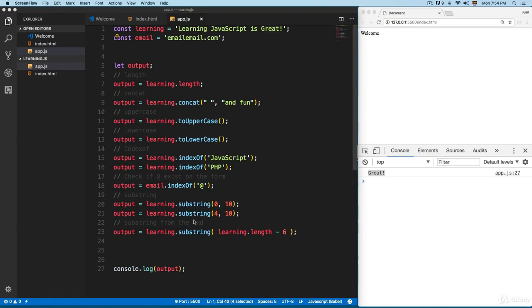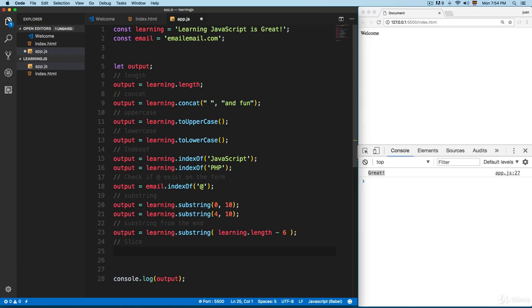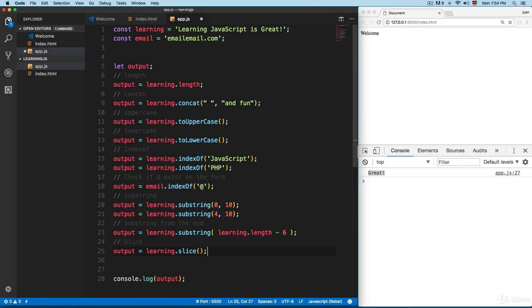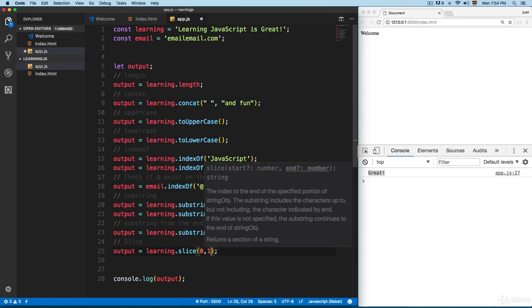There is another really similar method, which is called slice. So we can add a slice. Output is going to be equal to learning, and we use slice. And again, I'm going to add 0, 10, and you can see we have the same result.